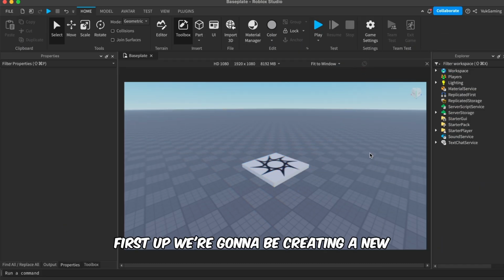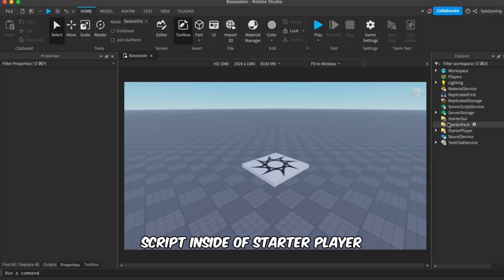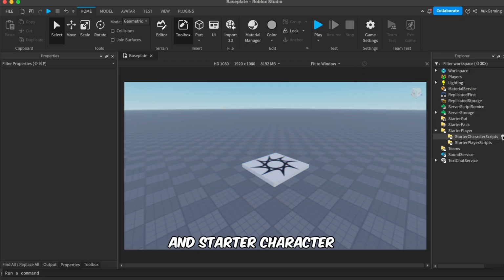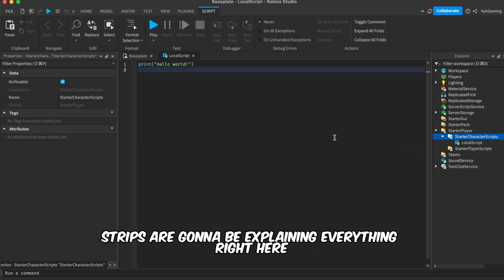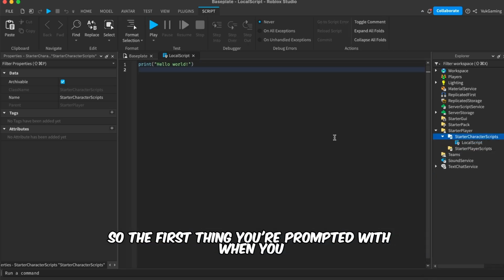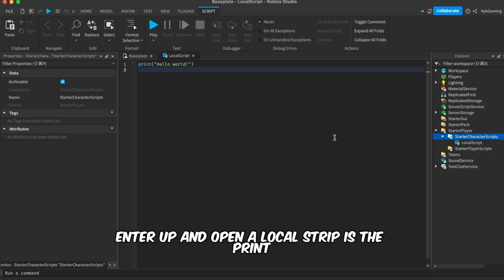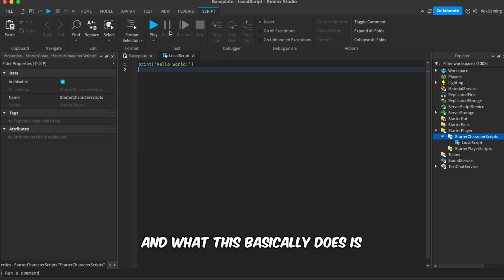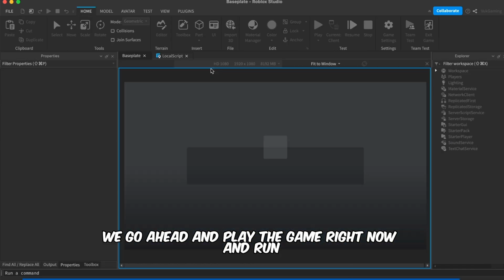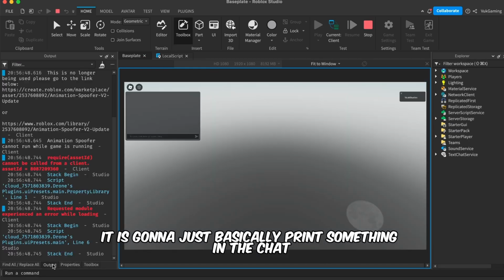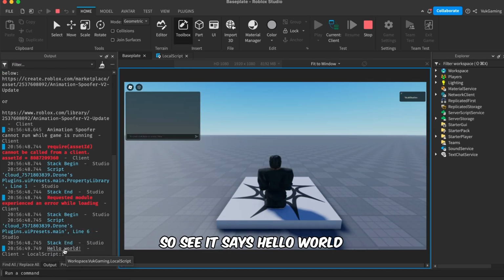Alright guys, first up we're going to be creating a new script inside of StarterPlayer and StarterCharacterScripts, and we're going to be explaining everything right here. So the first thing you're prompted with when you open a local script is the print hello world. What this basically does is, if we go ahead and play the game right now and run it, it's going to just basically print something. So see, it says hello world.